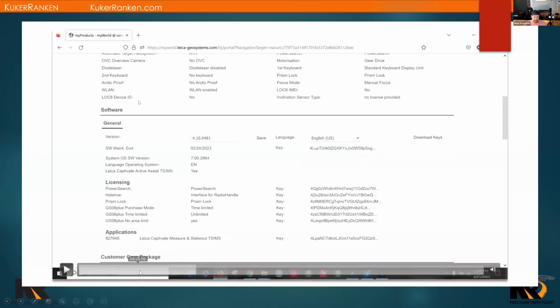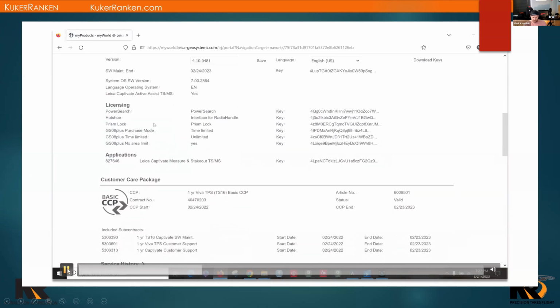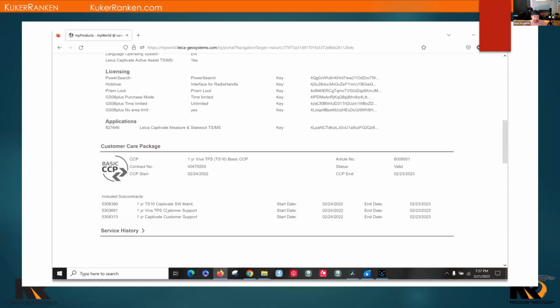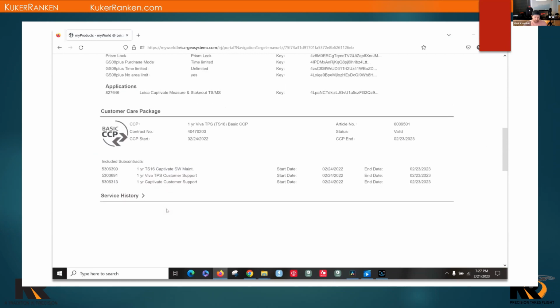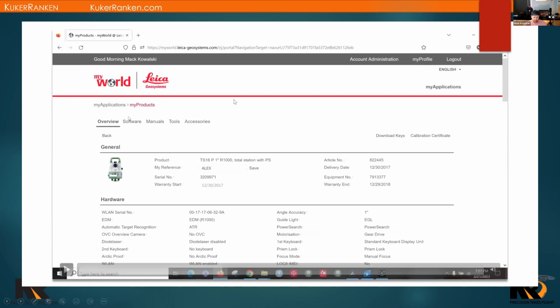Once you're in the page, you can see all of your information about your instrument, including CCP, your EID, your serial number, and when everything expires. And at the very top of the page, you have your keys. So if you're doing a firmware update, you want to download your keys so that way you can actually access that firmware on your total station specifically.